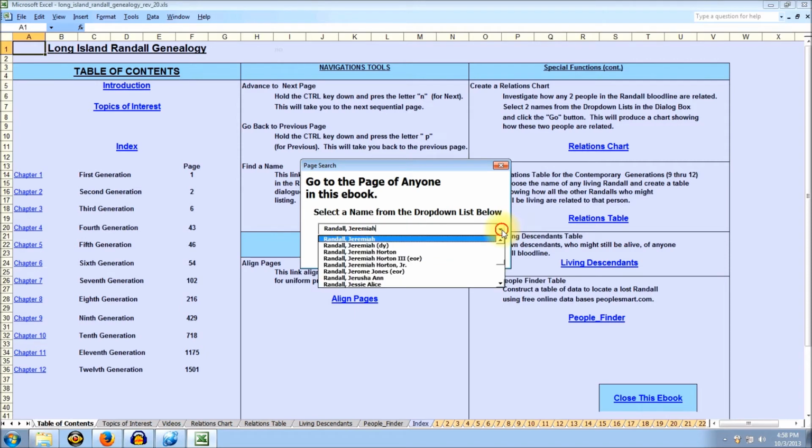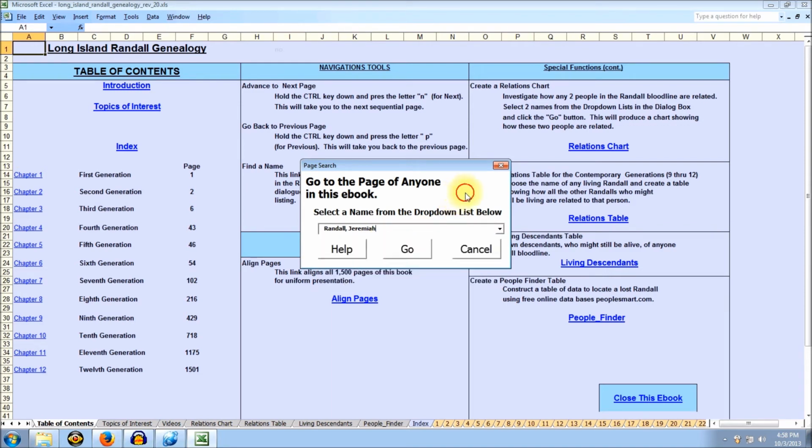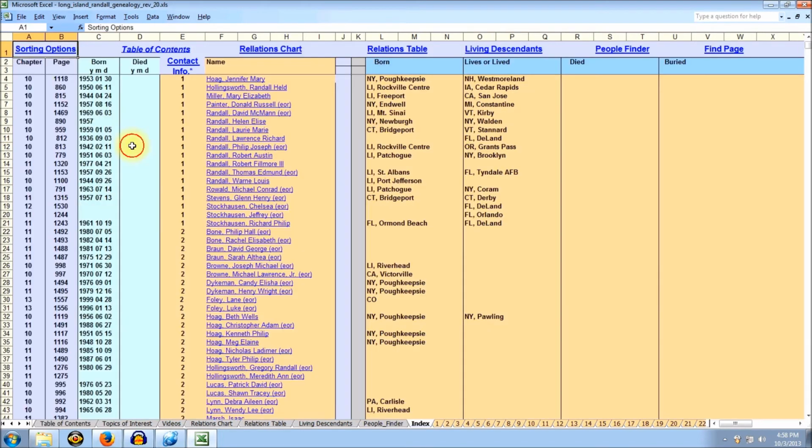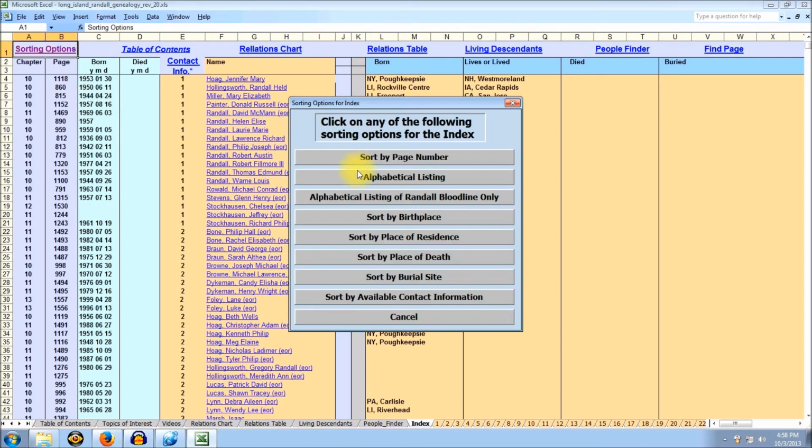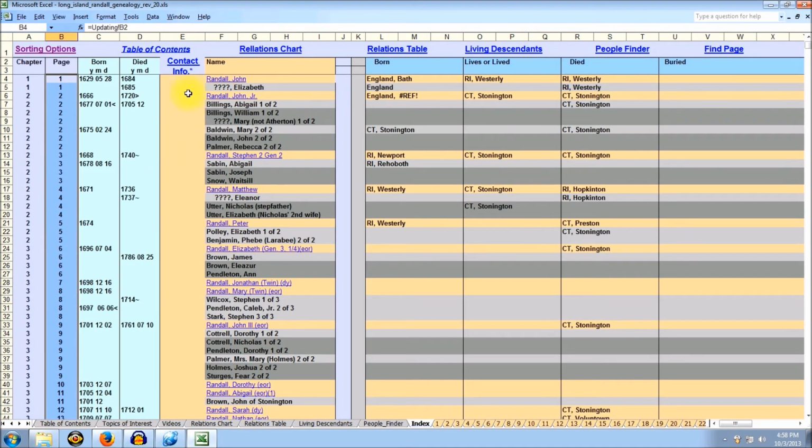If I expand this list here, I see that there are several Jeremiah Randalls, and I don't know which one to select. In order to find the Randall that I'm looking for, I really have to go to the index. So I'm going to cancel this and go to the index right now. The index is a table of everybody in this book, whether they're in the bloodline or not.